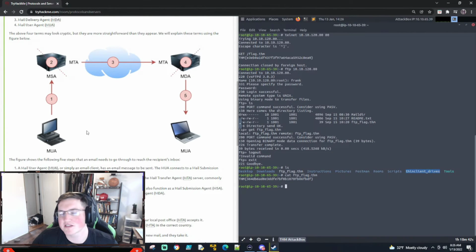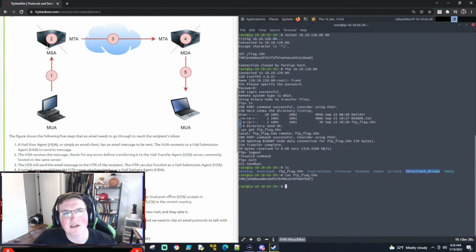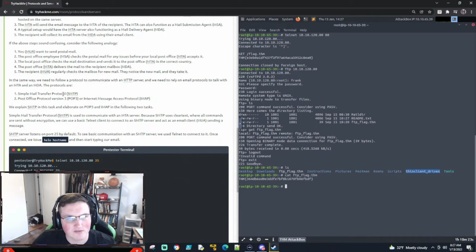And it's pretty self-explanatory process. You send an email, he submits it, transfers it to theirs, then downloads it here. All right, that's pretty much what they're explaining. There's different protocols. So there's SMTP, there's POP3, and there's IMAP. We're going to cover them here. So SMTP is just simple mail transfer protocol, super simple.